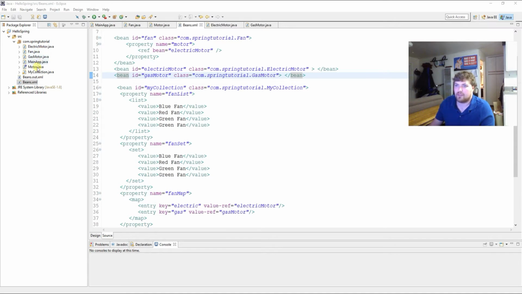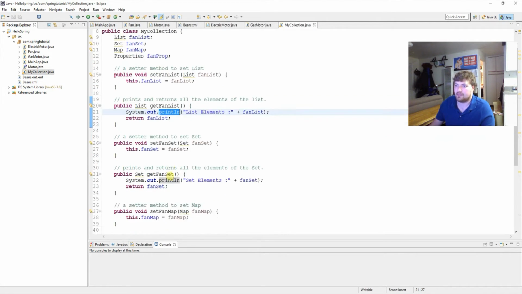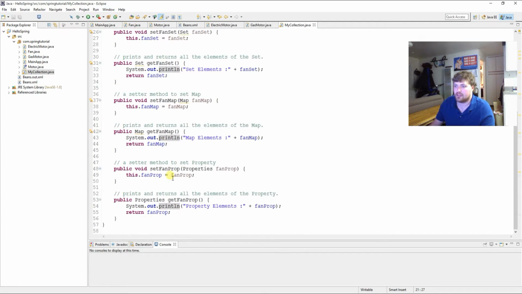So I have this new file I call My Collection. My Collection has a fan list, a fan set, a fan map, and a fan prop for properties. Okay. It has setter methods for each of these and get methods. The get methods print them out as well. That's all that's going on here.